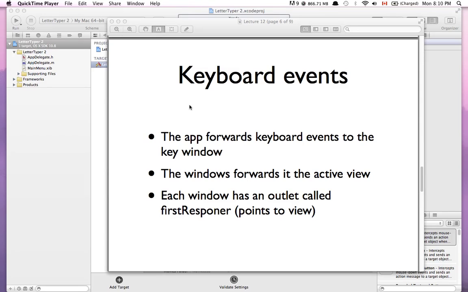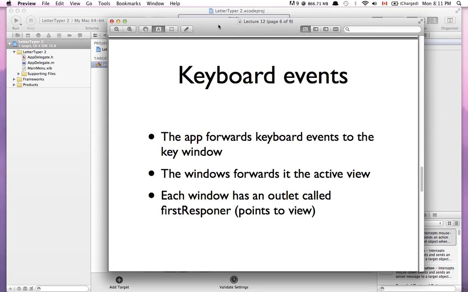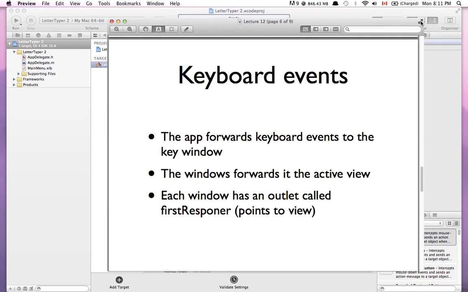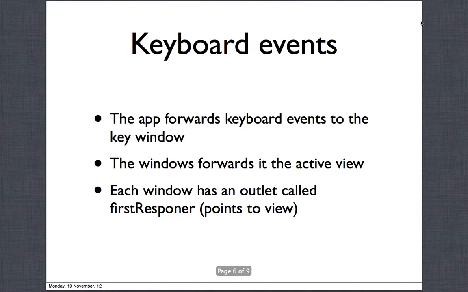Okay, we're done with mice. Let's talk about keyboard and how to use and capture keyboard events. So before we talk about keyboard, we have to talk about first responder.